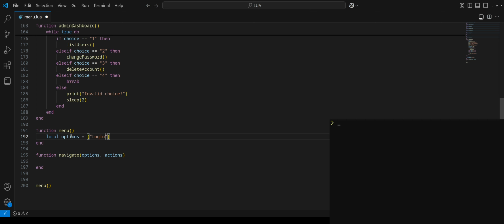And we're going to have the same options. We're going to have login. And then inside the table, well, you have these curly braces. This defines the table. And then inside, you need to use commas to separate all of the options. So register, comma, quit. And the last thing does not need a comma. So now that we've defined our 3 options for our menu, we're going to create local actions, another table.